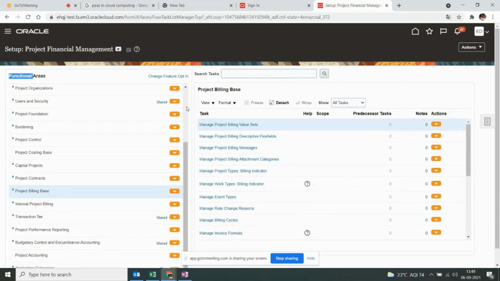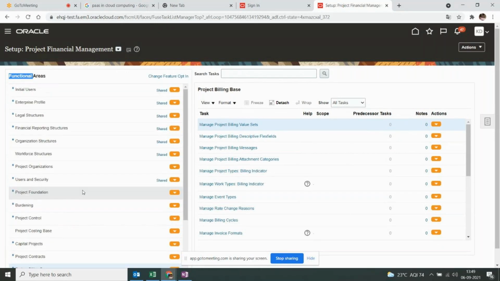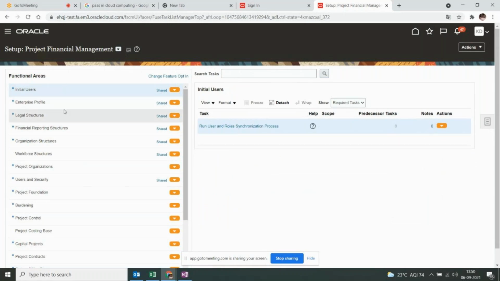And then the task: every functional area contains a list of tasks, and your job is to remember all these tasks, sorry, functional areas. And from tomorrow onwards, we'll try to begin from the initial users. From this functional area we'll go one by one, and then we'll move to the transactional part as well, once after completing all the setup related things. Okay.